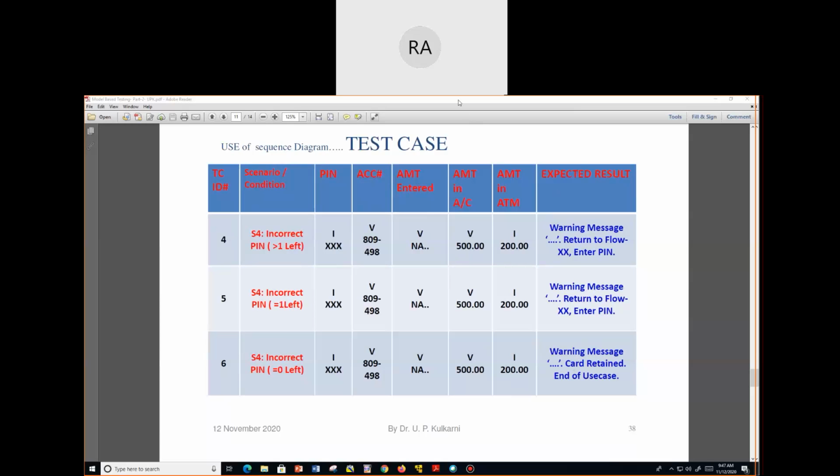Under all those circumstances, how does it behave? Your card is retained and it is blocked. You need to go to your bank and get it cleared.